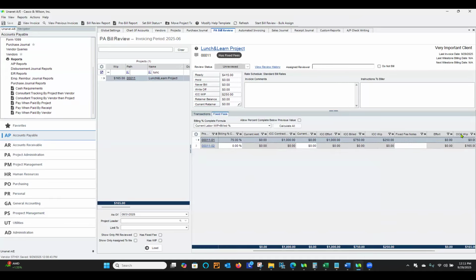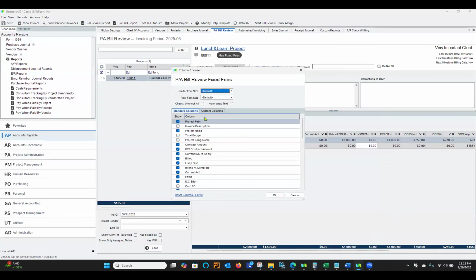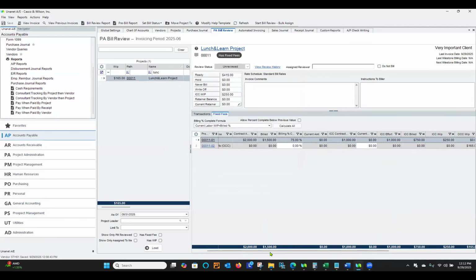Every time I hit save, it resorts itself for some reason. There's a lot of columns that are helpful when you're billing. Your contract amount, your billed amount, you have your billing percent complete, your current amount, your ICC contract. If it's not showing again, the gear icon has a lot of options that you can pull in if you don't see them readily available in your PA bill review.